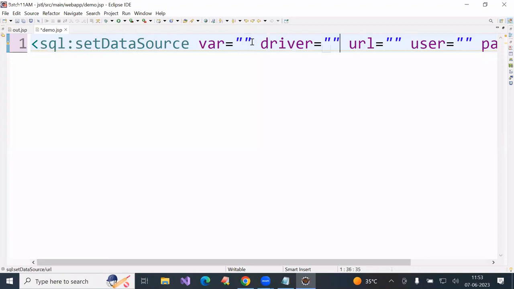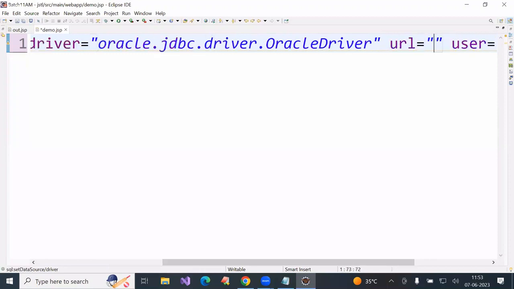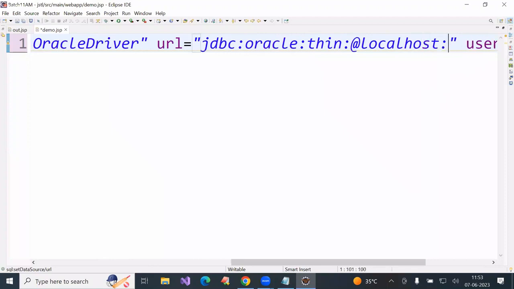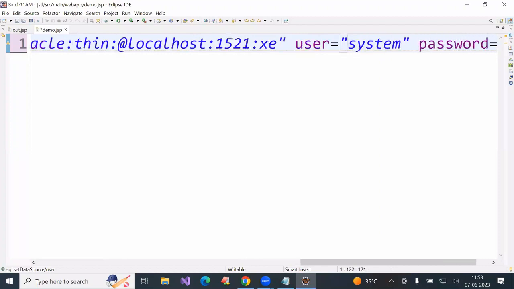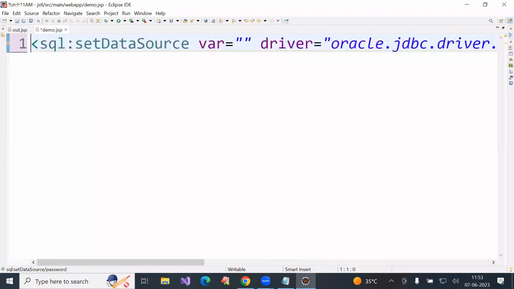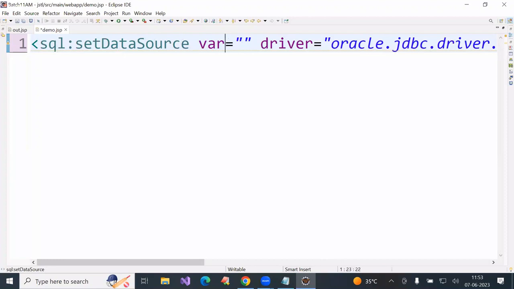First driver: oracle dot jdbc dot driver dot OracleDriver. URL: jdbc colon oracle colon thin colon at localhost 1521 xe. Username system, password manager. Now I passed driver, URL, username, password, and with that the connection is established. That you can store in one variable.